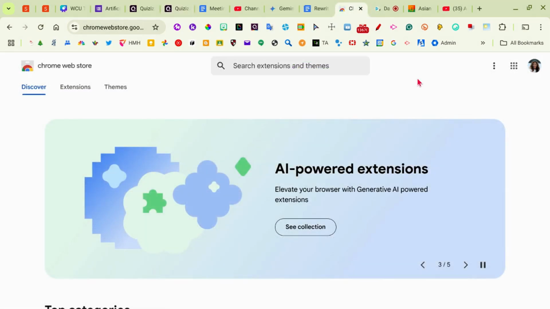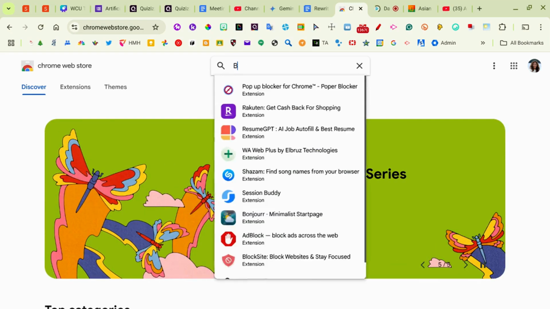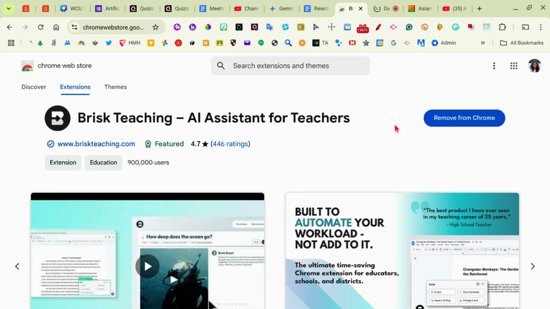The last AI tool that we're going to focus on is Brisk Teaching. Now you remember from our previous activity, this is an extension, so you have to navigate to the Chrome Web Store, which you can do by just searching in Google for Chrome Web Store, and then you're going to search the extension Brisk. Go ahead and click Add to Chrome, Add Extension, and then Brisk is going to begin living on all of your applications that it can be used on. Let me show you what I mean.